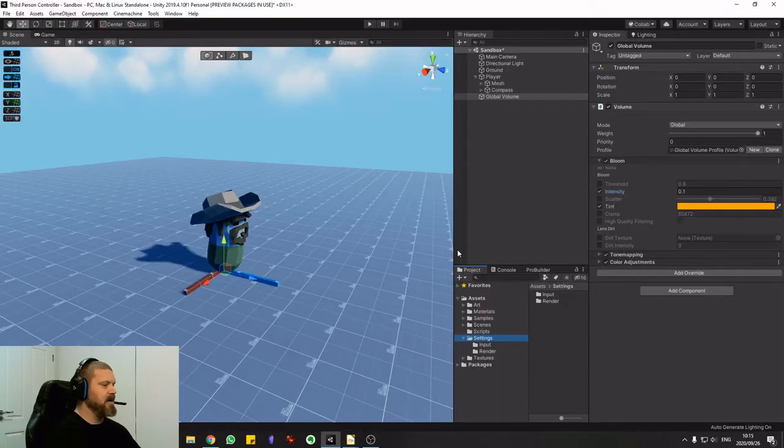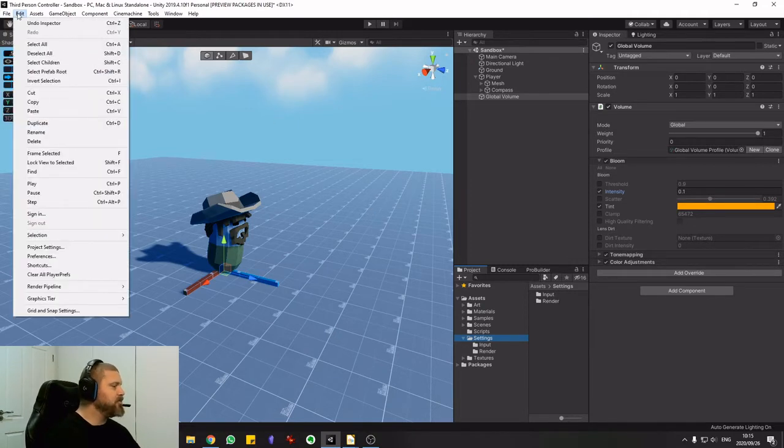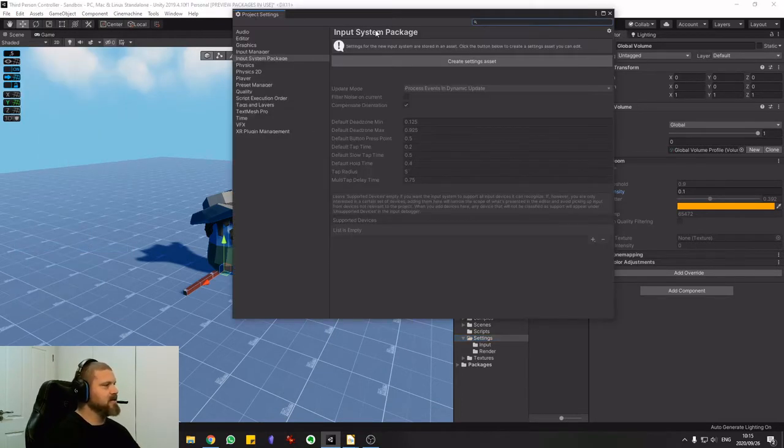So let's go here. I've activated the new Unity input system. Once you've done that, the first thing to do is to create an input system settings file. So I'm going to go to Edit, Project Settings, into Input System Package, and it says here, settings for the new input system are stored in an asset.